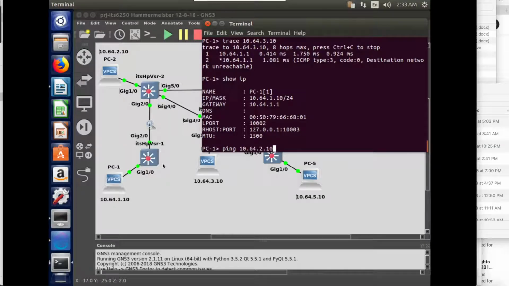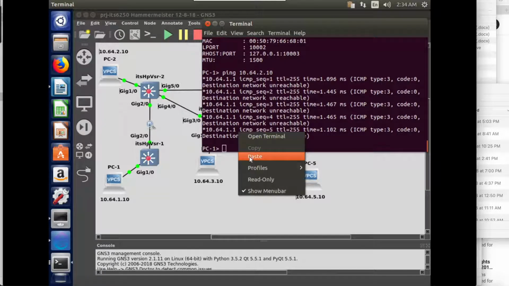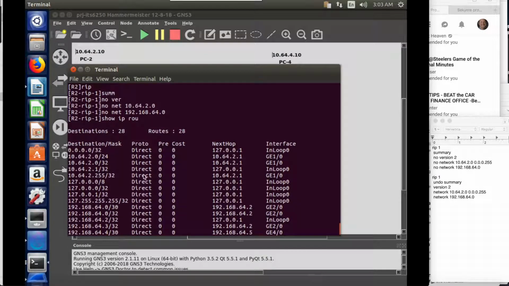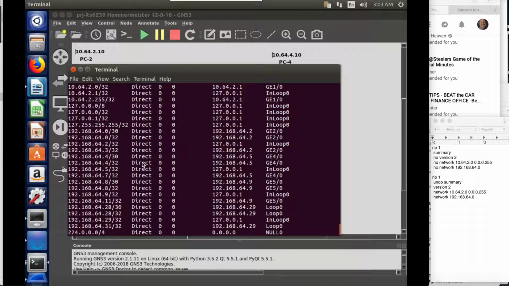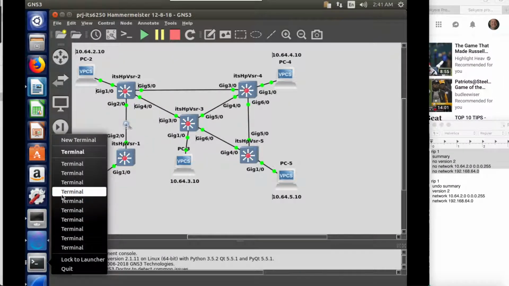RIP is already configured everywhere except for router 2, right here where my mouse is pointing. I'm going to demonstrate the lack of connectivity by pinging and trace routing from PC1. IP address of PC1 is 10.64.1.10. I'm going to try to ping from PC1 to PC2. Destination network unreachable. Also, if I do a trace route there, same thing, destination network unreachable. So router 2, I'm doing a show ip route for router 2, and it has no RIP routes, just direct routes.